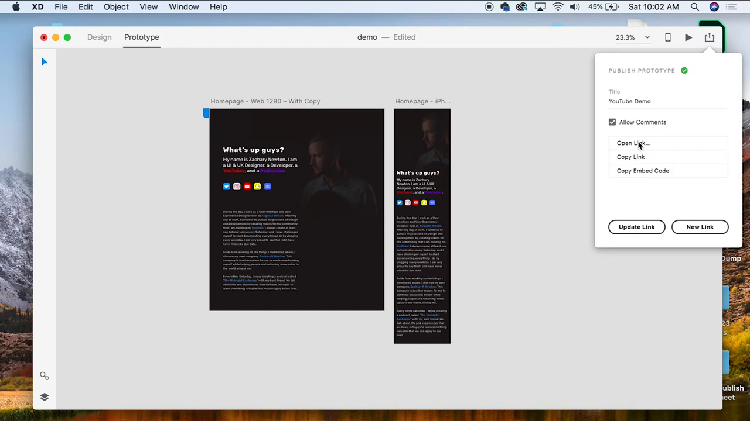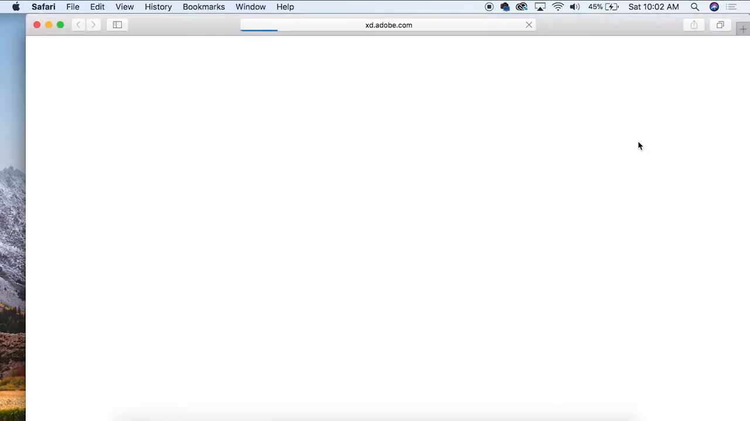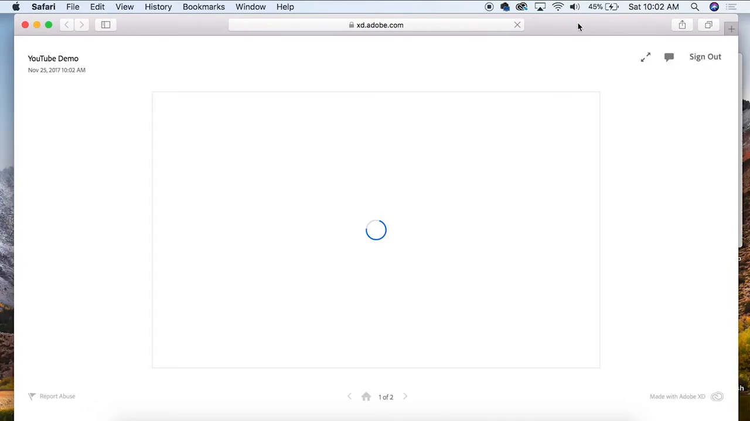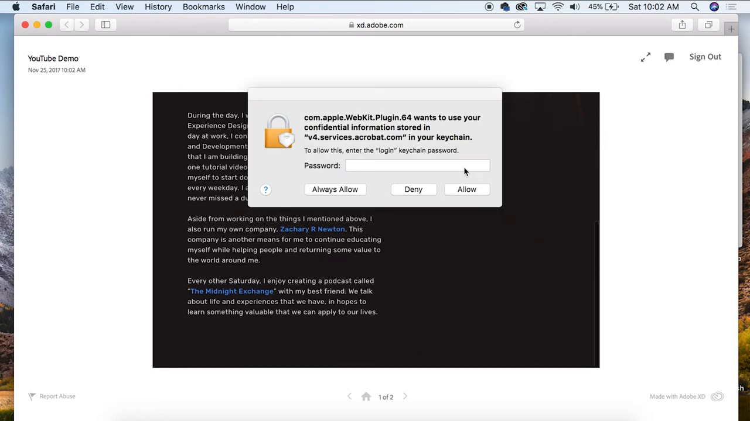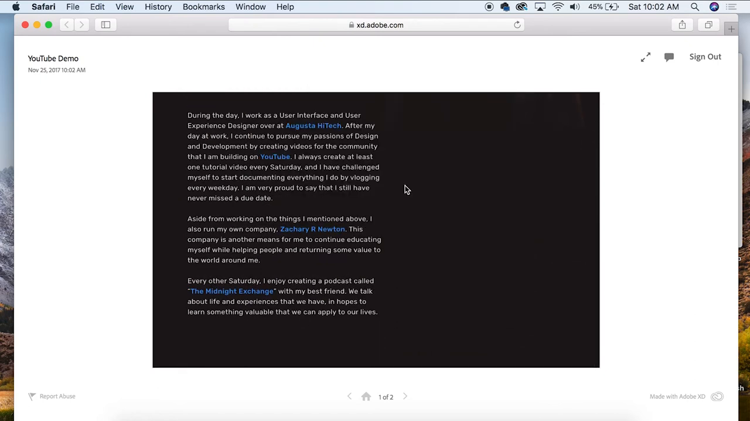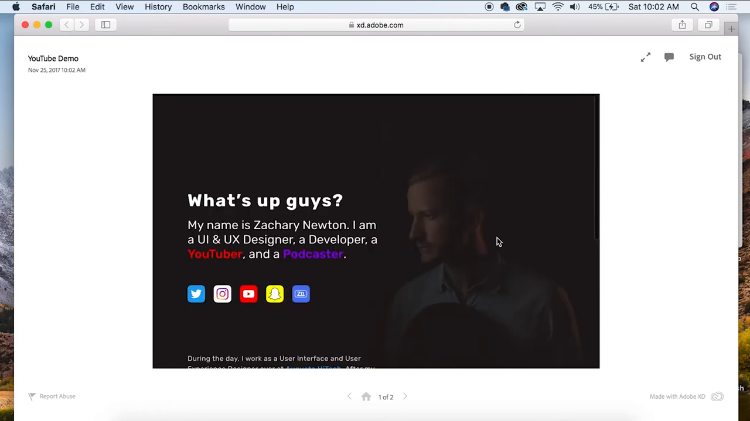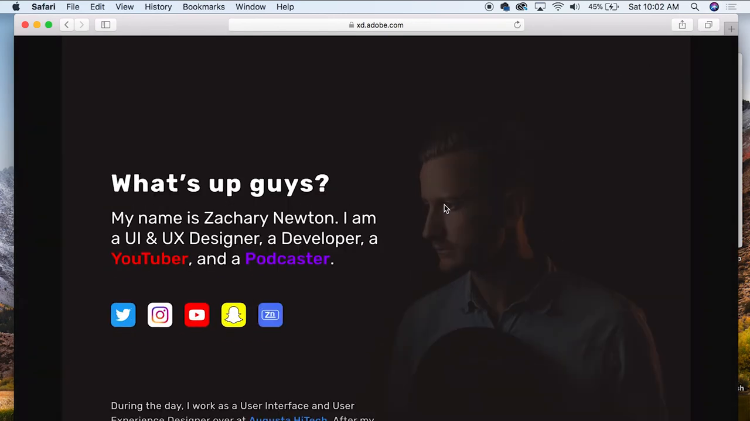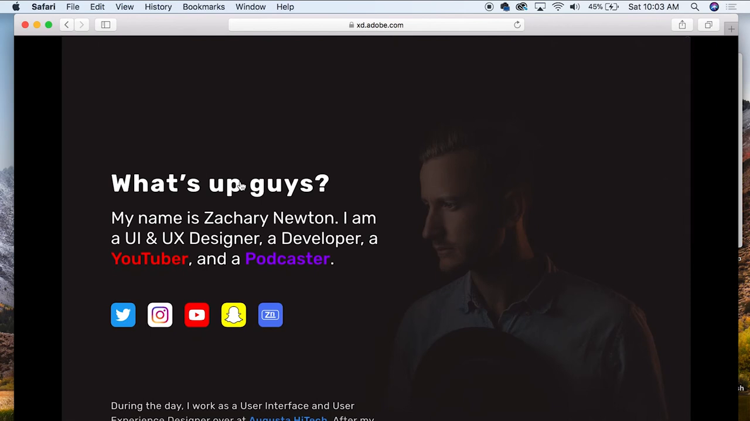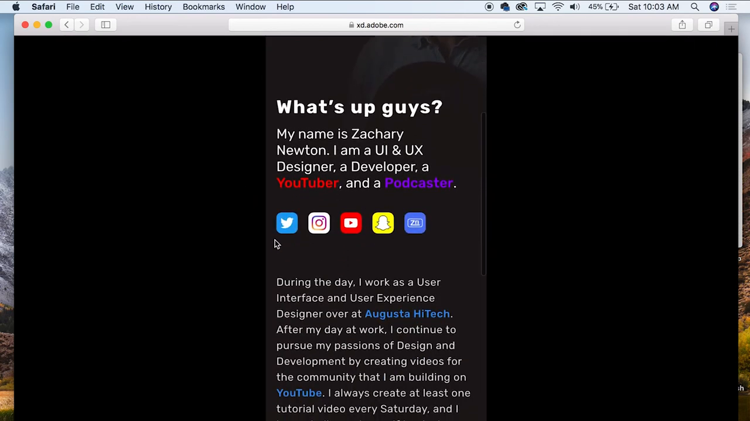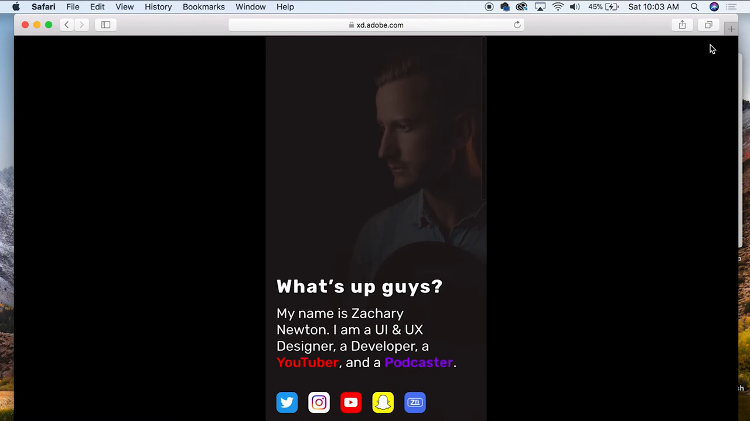But if we go ahead and click open link, you will see this is exactly what this published prototype looks like with Adobe XD on someone else's end. So you can see we've got this nice window here. Let's blow this up full screen, and here it's a bit larger. Now if we click on the headline, it'll take us right to the mobile version that we had set up before.